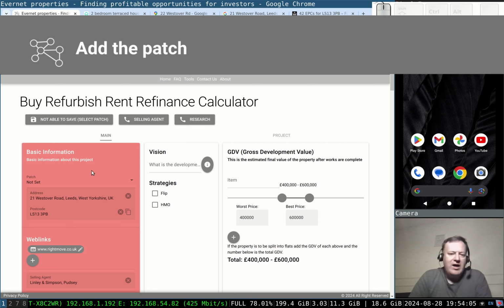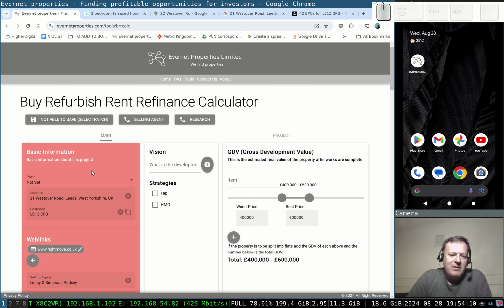Next section, add the patch. All your properties in Property Pipeline Builder are managed into particular patches. A patch is a particular area of properties. You will have a power team, you will have agents, you will have builders, you'll have people who are in specific areas, and it's nice to keep those areas separate. You may only work in one area, in which case you'll just have one patch, but you may want to organise things in different patches.